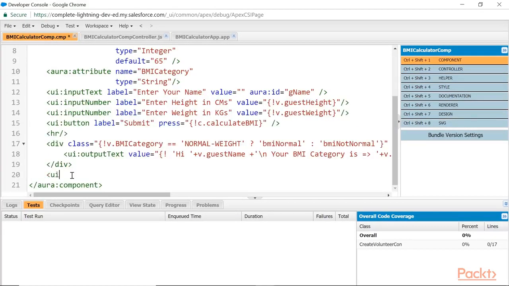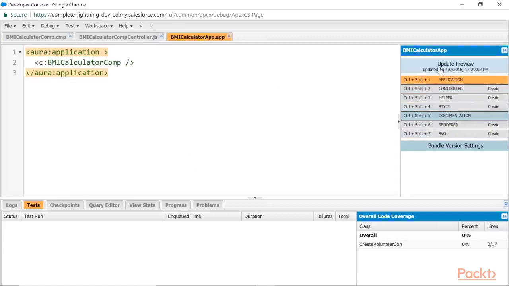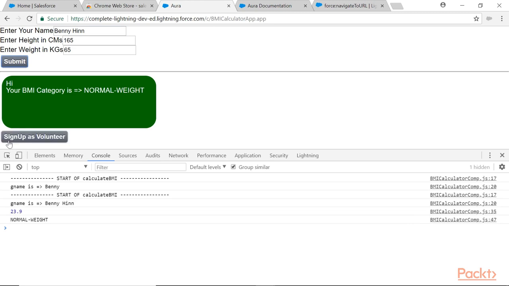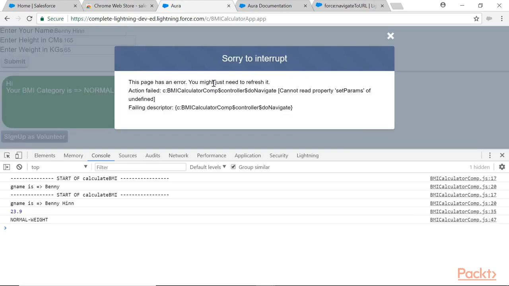What next? Let me have a button. Clicking on that, the press event gets fired, and we have a handler doNavigate. Let me go to the standalone application. We are going to receive an error. Be prepared. Why? Because that is an application event that can be handled within one.app. This much is working. Let me click on sign up as volunteer. Sorry to interrupt, so error. The problem is we cannot fire anywhere else other than within the one.app container.